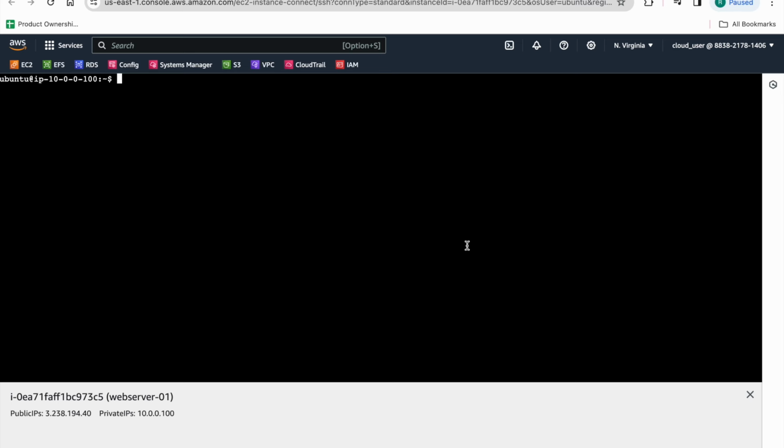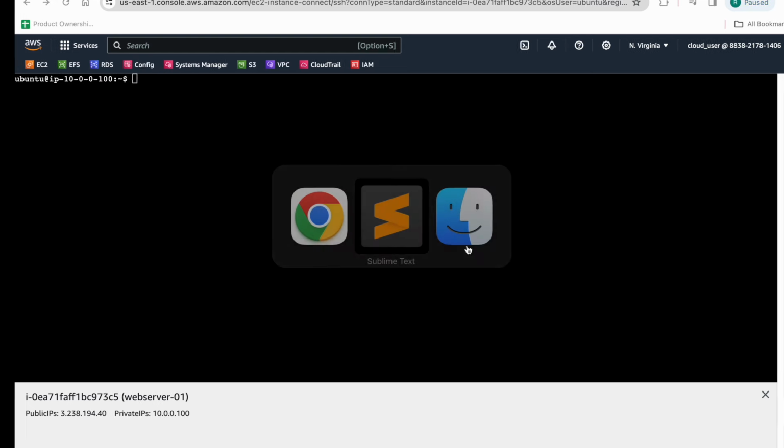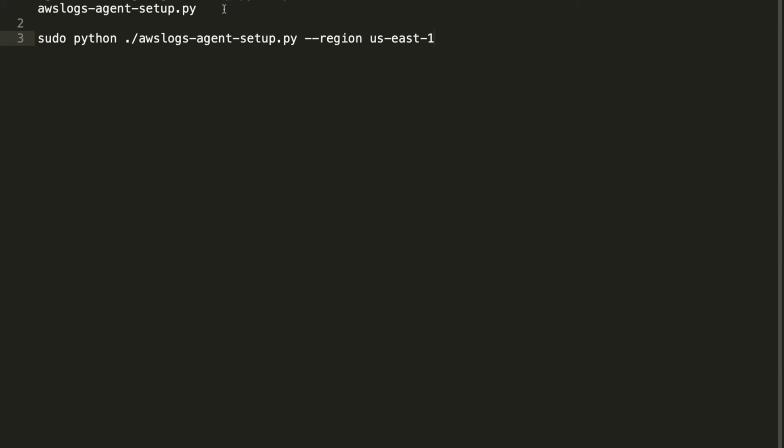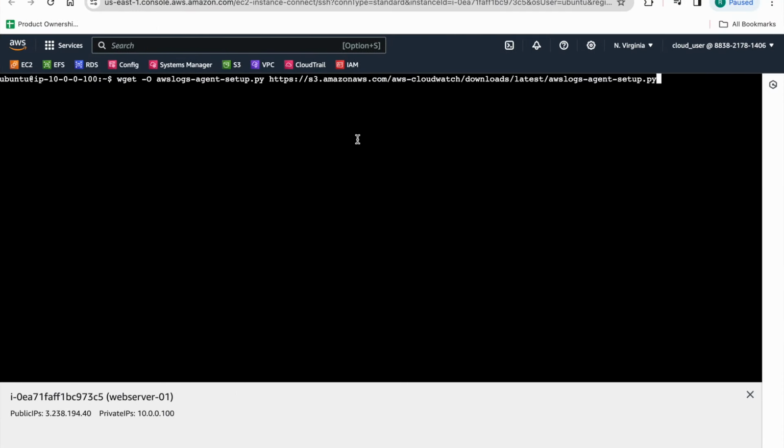Now I want to push Apache error logs to CloudWatch. Let's see how I can do that. First of all, you have to get this AWS logs agent setup py file. It is a Python script which can download the CloudWatch agent, and later we can configure that CloudWatch agent to send Apache web server error logs. Let's do it.